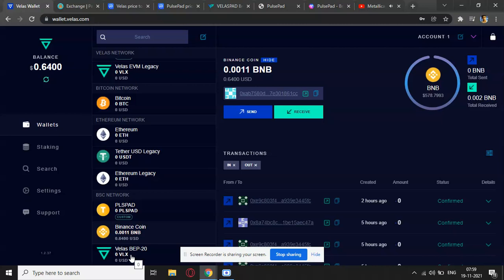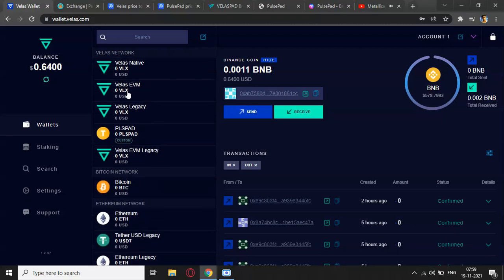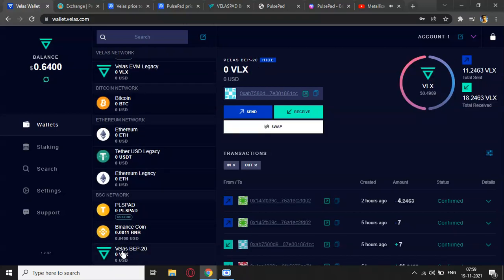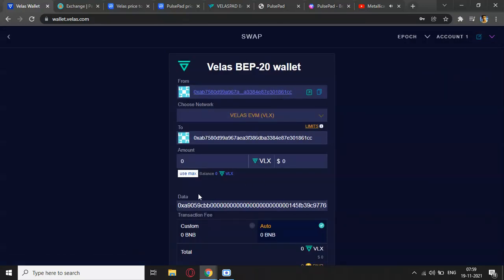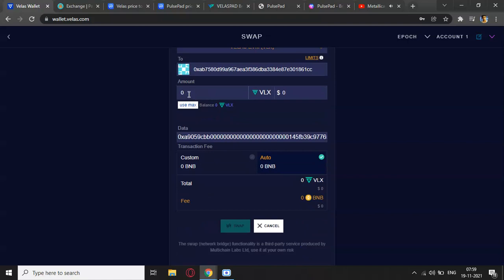The next step will be converting your Velas BEP20 token from the BSC network to the VLX coin in the Velas network. Just click here. Hopefully you will have received one or two VLX. Click here, then swap. This page will come. Use max. An amount of 1 or 2 should appear here. Okay, and then you'll press swap.